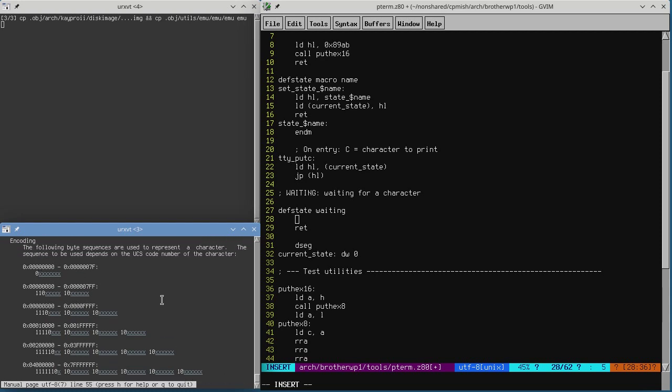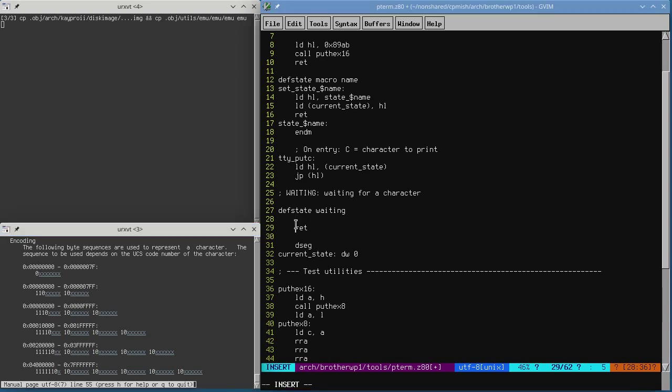UTF-8 is a way of encoding Unicode. A Unicode code point can have up to, I believe, 31 bits, yeah. And UTF-8 encodes this with a fairly efficient variable length encoding. You can see the different number of bytes for different values here. It has the nice property that you can tell how many bytes a sequence will have just from the first byte of the sequence.